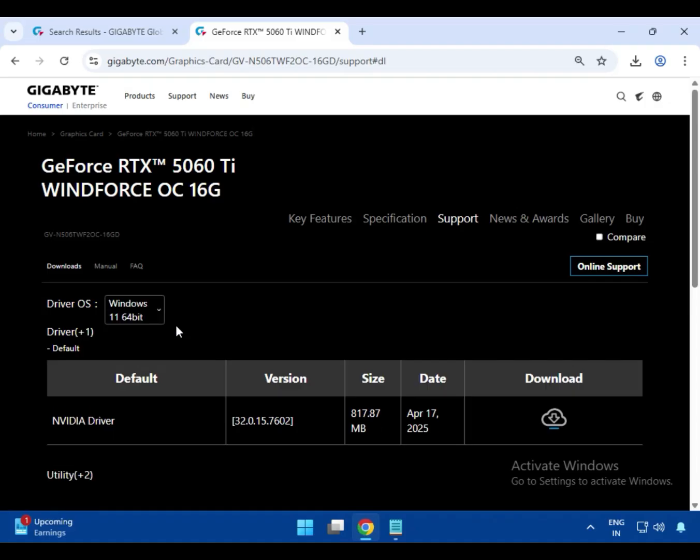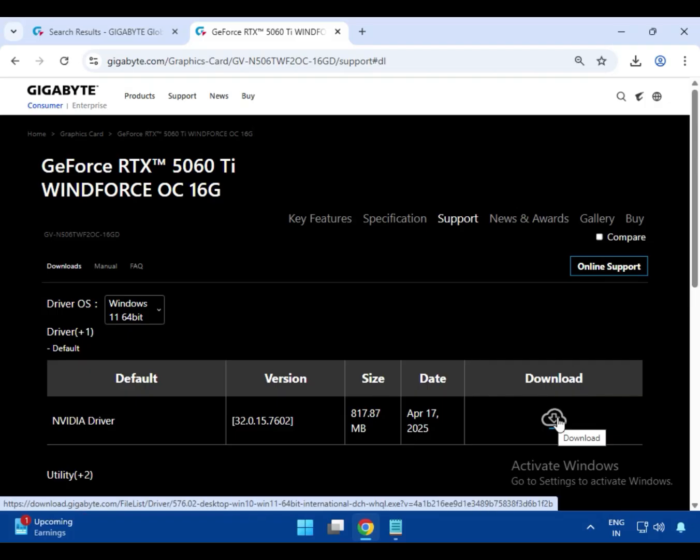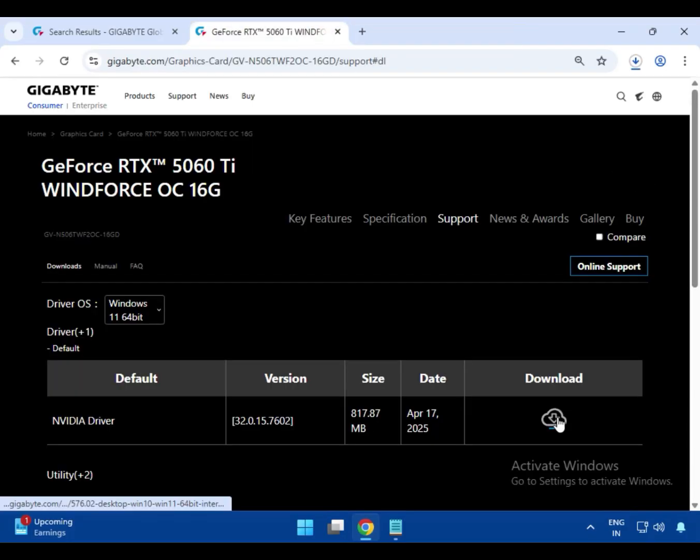So for both operating systems, the driver download and installation process is the same. This is your NVIDIA driver and this is the download icon. When you click to download, it will start downloading. You can see it has started downloading.